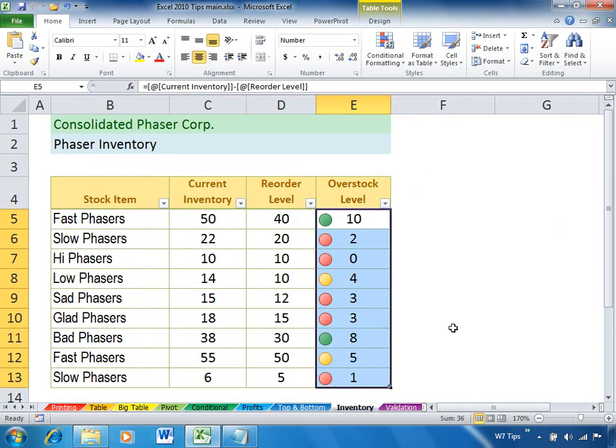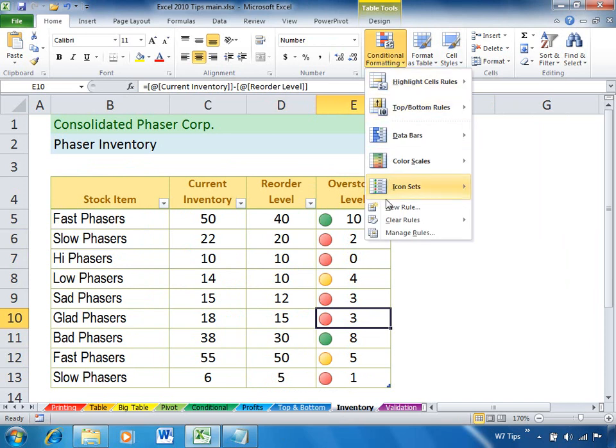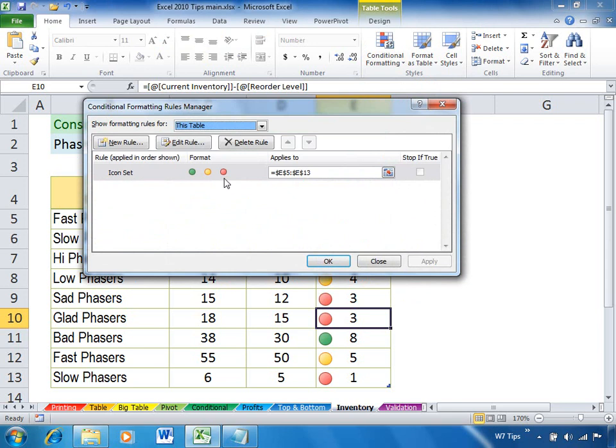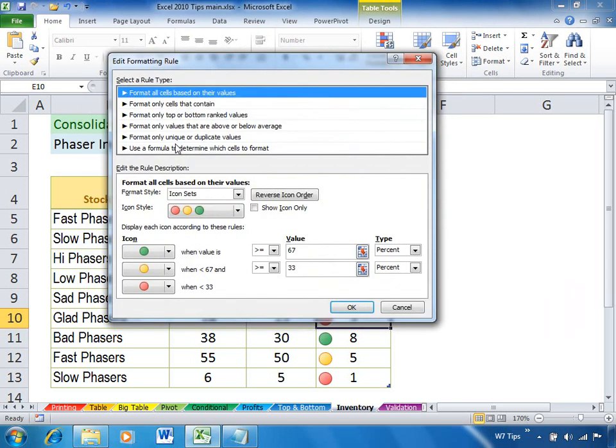Here we have an inventory list, and the closer we get to being out of inventory, the colors change from green to yellow to red, and it looks like at first glance we're in bad shape. 5 out of 10 are red in here. But actually what we need to do is go in and tweak the rules a little bit. So we'll go into Manage the Rules, we'll select that icon set and say Edit the Rules.